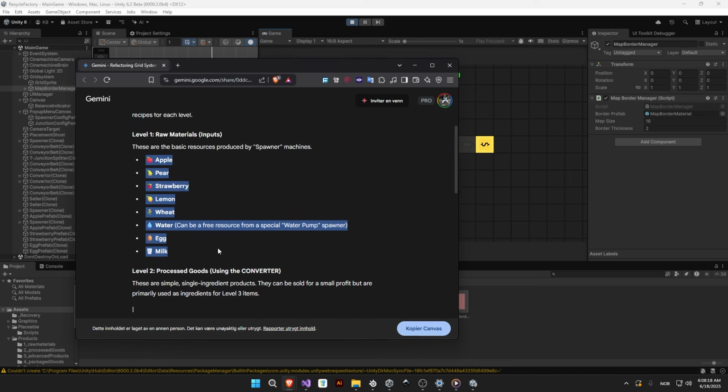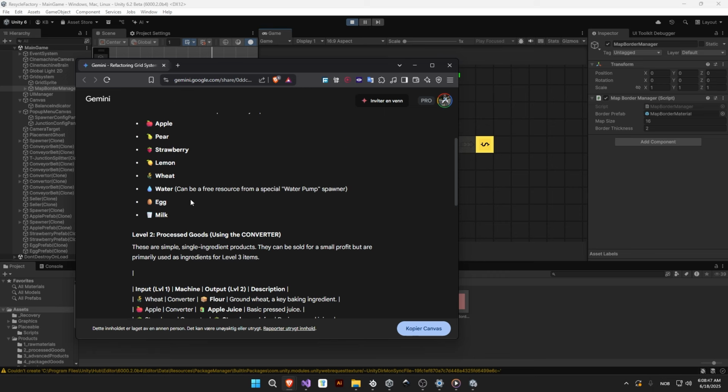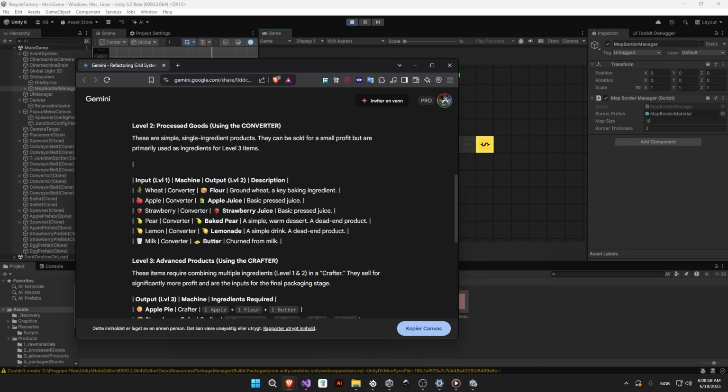So what I did was I sent Gemini a list of the products I had, which at the time was these. And I said to him, make a complete list of the future products and recipes that I can use in my game, having 4 levels, and using a converter machine and a crafter machine. So this is what it came up with. I basically just got the list, level 2, processed goods, which just uses the converter machine.